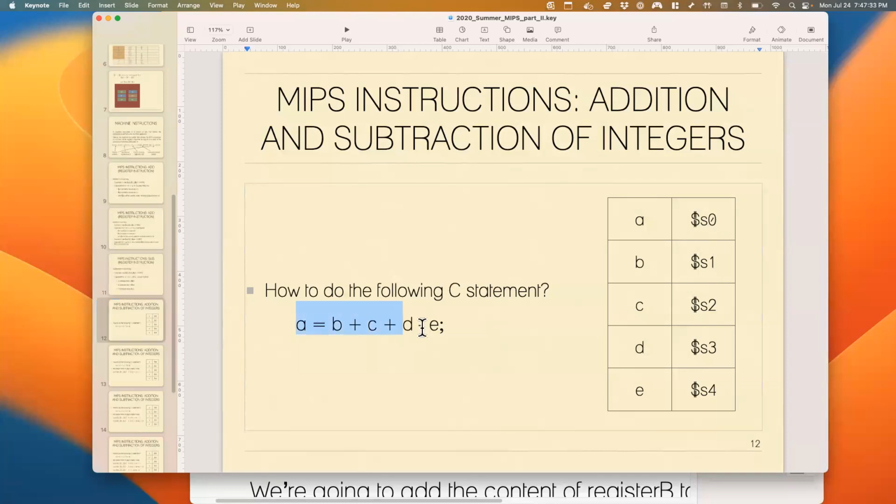So I have this code in C, which, as you can see, does multiple things. It adds B to C, then adds D, and then subtracts E, and it puts the result in A. And if A corresponds to this register, B corresponds to this register, and C, D, E correspond to these registers, how can you convert that C to MIPS? Tell me how that should be written in MIPS. Think about that for a few seconds, maybe 1 minute, and if you have any ideas, I want to hear them.